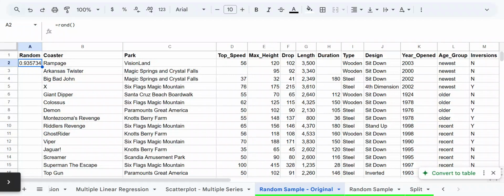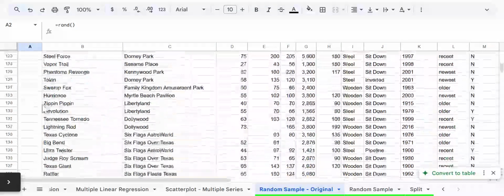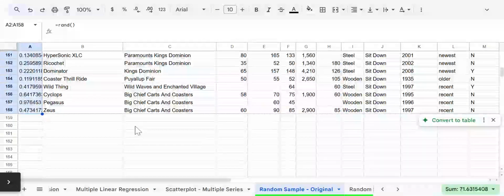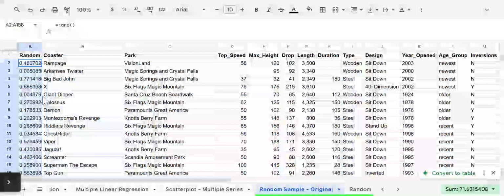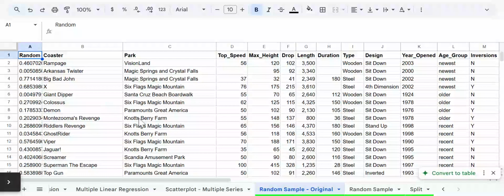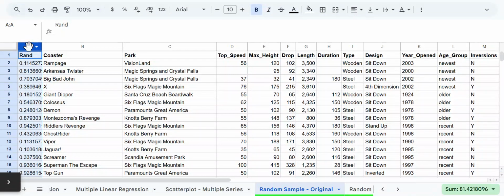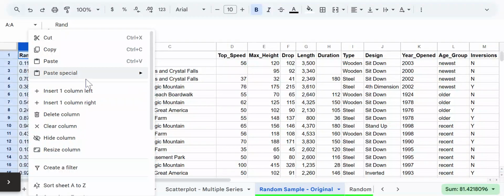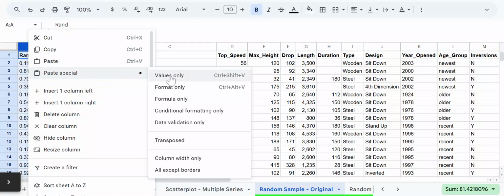Then I'm going to click the circle, drag it down. So now every coaster has a random number. The thing that's weird about the random function is anytime I make a change to the document, it's going to reassign those random numbers. I don't want that to happen, so I'm going to highlight column A, copy, paste special, values only.